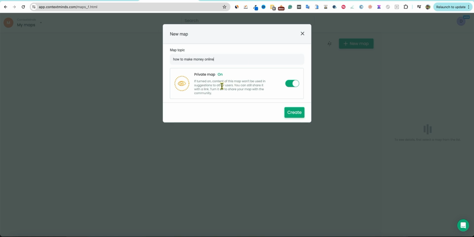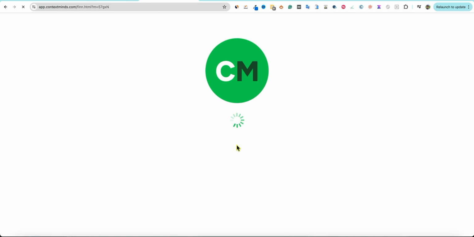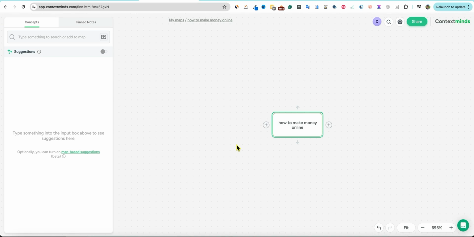Private map. So if turned on, content of this map won't be used in suggestions to other users. You can still share it with a link. I don't have another user, so I don't really care about being private or not, but we'll just leave it on default. So we'll say create. So now ContextMinds is going to go out there and we have our topic at hand, how to make money online.